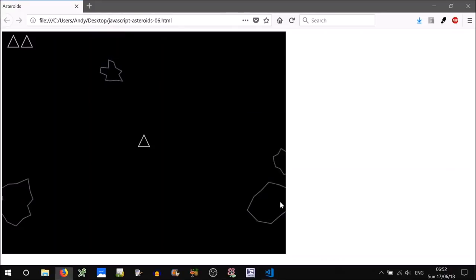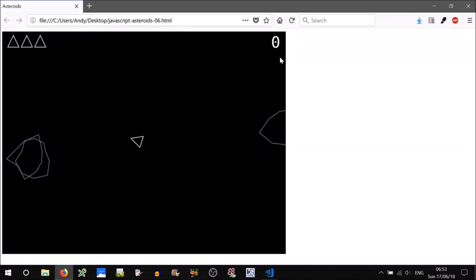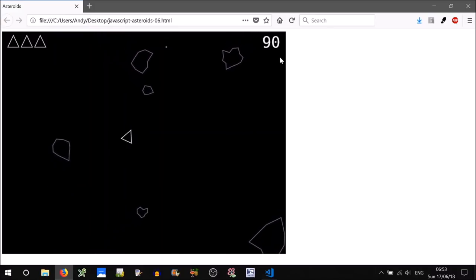Let's test that. Great, we have a 0 in the top right-hand corner, that's promising. Let's shoot one of these big ones. We get 20 points, that's good. Now a medium one. Oops, I shot another big one. Medium one was worth 50 and a small one should be worth 100, that should bring us to 190.